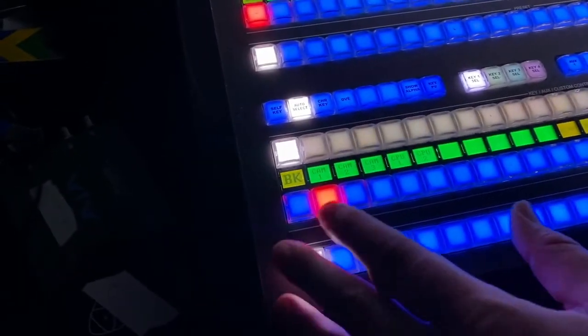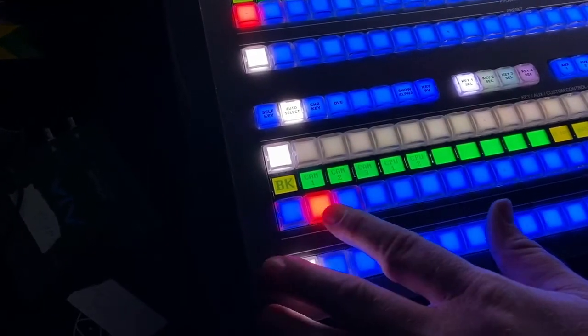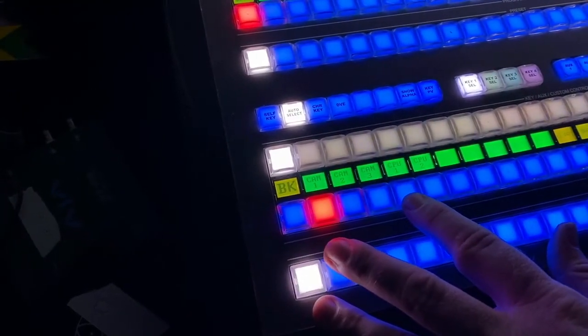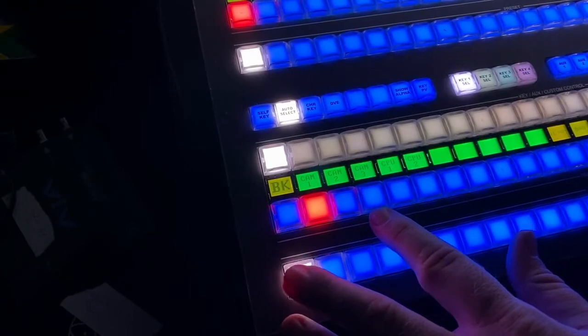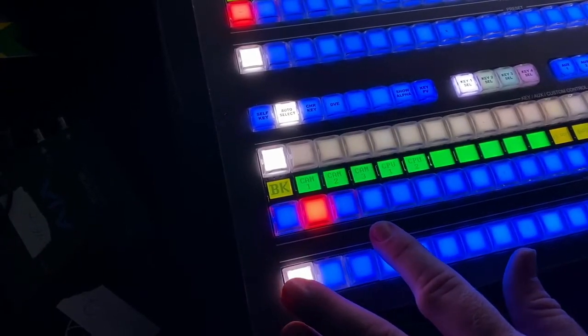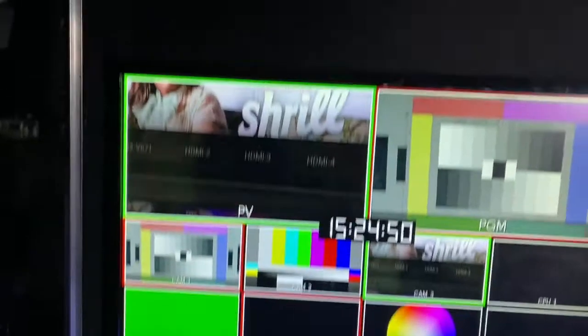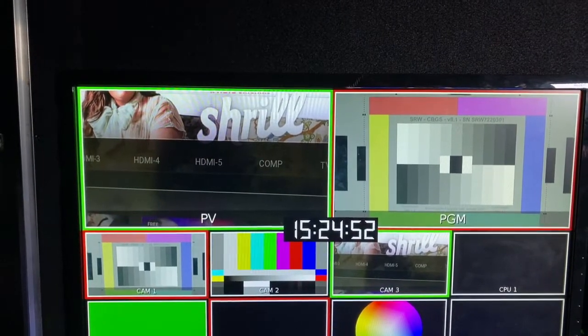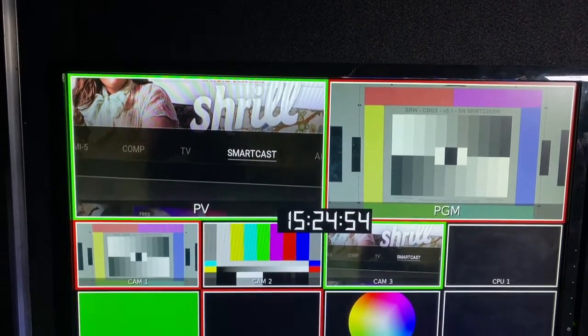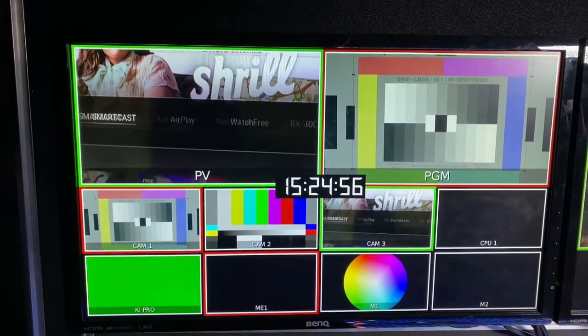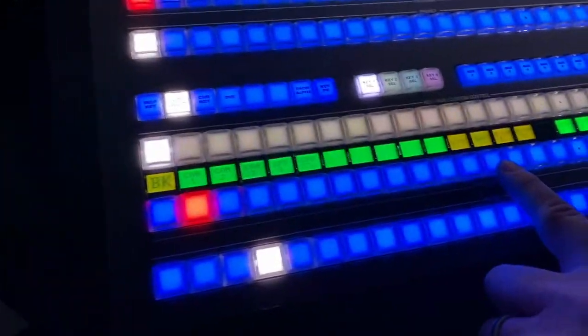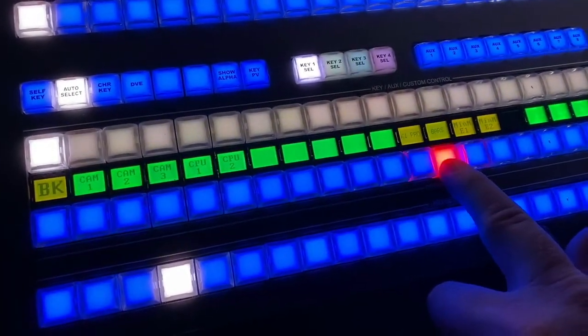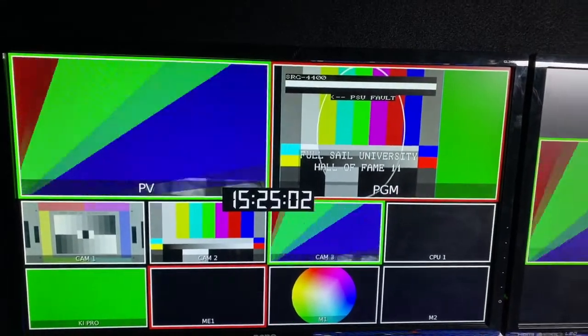Now we have multiple different types of sources. We have cameras, we have computers. On camera 3, I actually have a computer source coming in. Okay. And that is through a scan converter. And we can have multiple different things. I can bring up bars here. Those bars are having some problems.